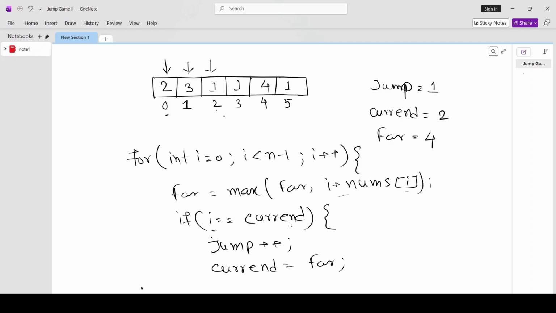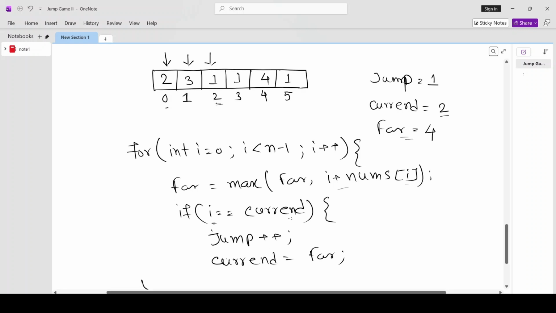When you move to the next one, 2 plus 1, which is 3. Our current farthest is 4. So no need to update the farthest. But the i and current end are equal. See, there is 2. We are standing at 2. That's why we need to update the jump plus plus. So it would be 1 plus 1, which means 2. And update our current end as farthest. So it would be 4.